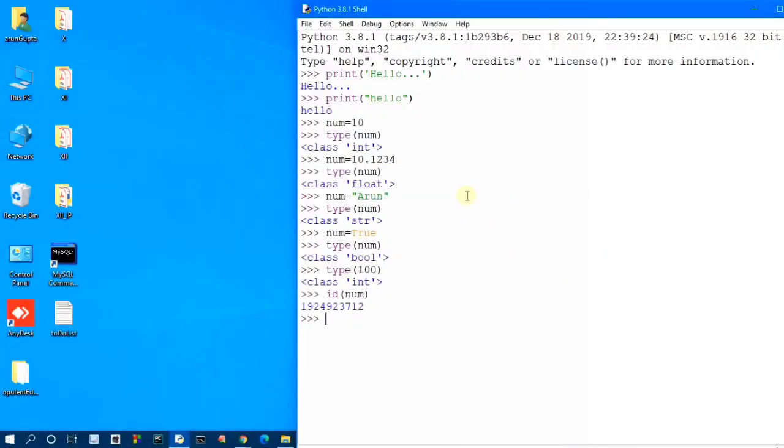Up to now we have discussed the data types we are going to learn in this session, and three different inbuilt functions we have discussed today: print, id, and type function. Okay, and this is complete from my side today.